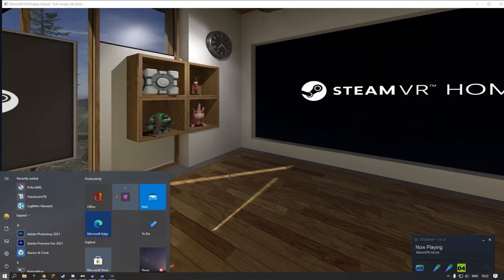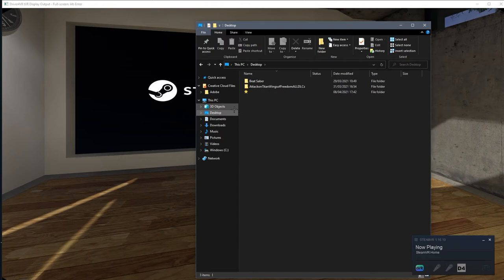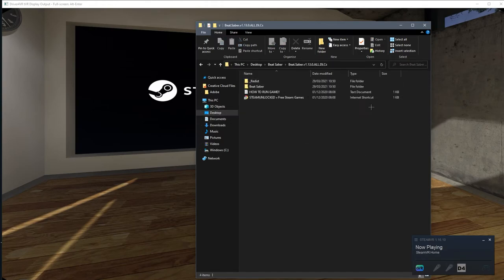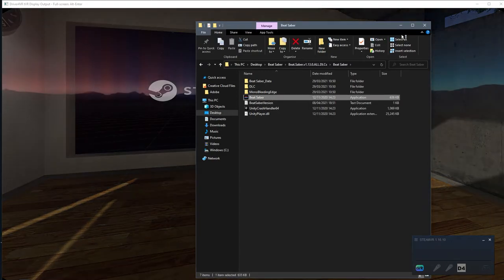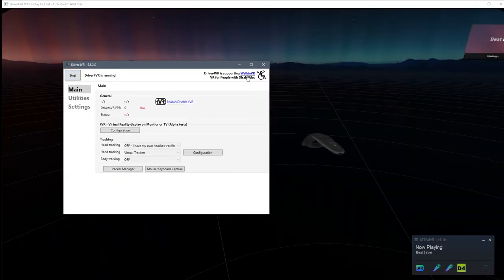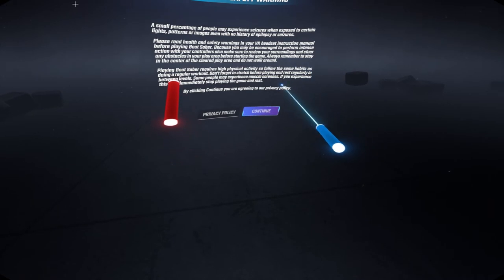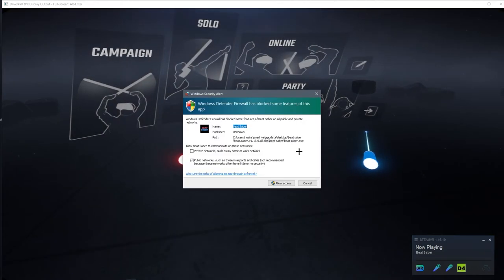Now you want to go to your desktop, where you put this on desktop, by the way. Beat Saber, and then you double click Beat Saber, and it should be launching right now. Start VR, and now you'll see some things, and I'm moving my two mouses right now, and it's working perfectly fine. Okay, and then you want to click continue, and then that should come up.